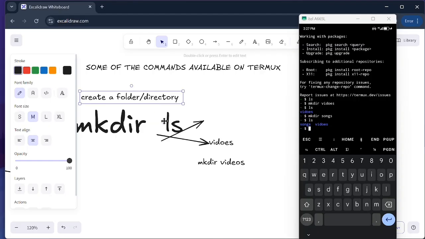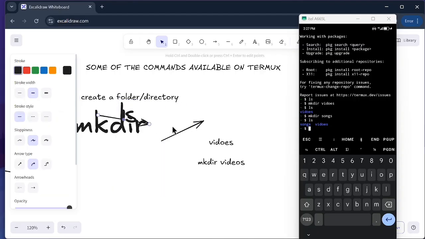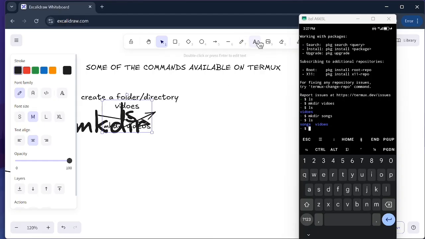So now let me teach you another command you can use. The command is called cd. cd is short for change directory, which is folder, change directory or folder.